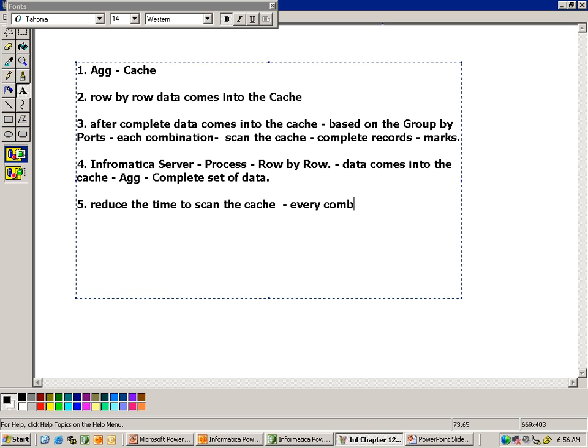That is, for every combination based on your group by, it should not scan the whole aggregator cache, because for every combination it is going up and down. We have to reduce the time so that it does not go and scan the cache completely. For every record there is a whole scan of the cache; even for the last record, which may not have the same combination, it will still scan the whole cache. So what should we do?